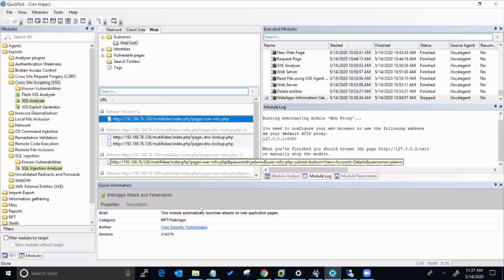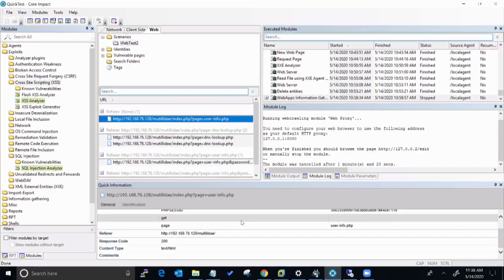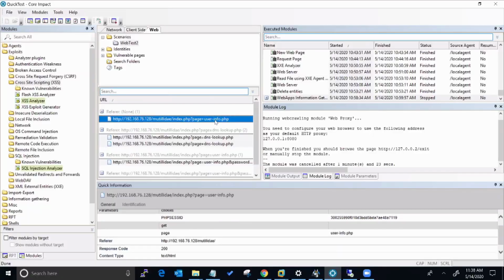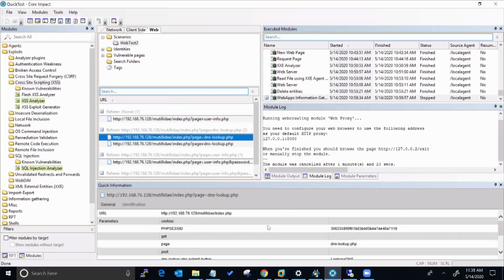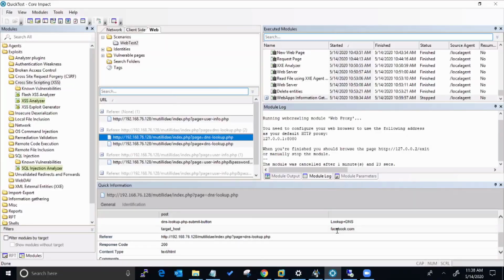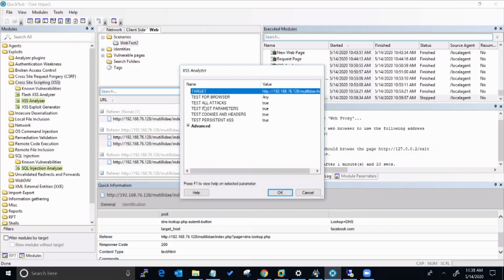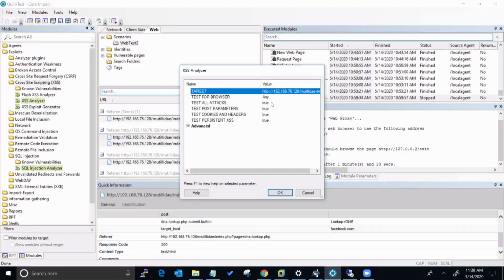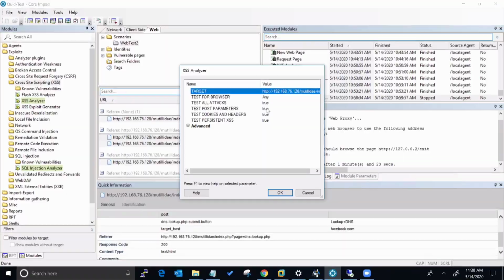So I'm just going to go to a couple of URLs and see if I can identify really quickly what I've got on this. So this is DNS lookup. I put in some fake information earlier, so we're going to go with Facebook here. So I'm going to just drag this over. Cross-site scripting. And here's where I get to make my selections, right? What kind of browser do I want to use? Do I want to look for persistent cross-site scripting? Do I want to also test the different parameters for this attack?